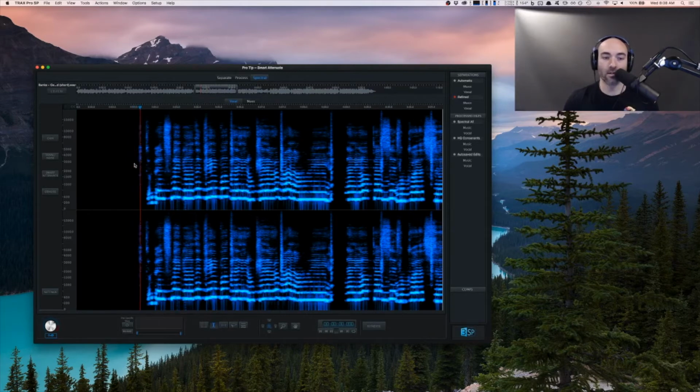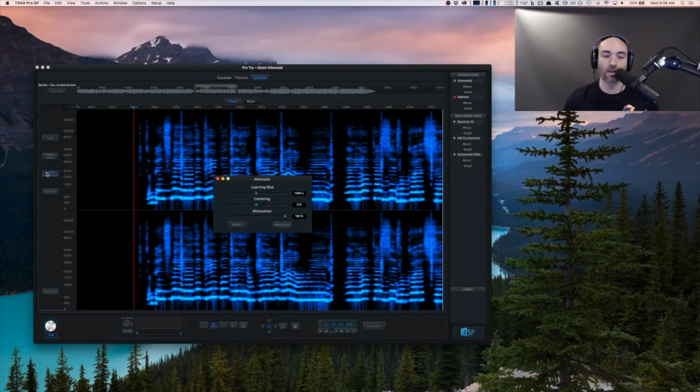Let's see what this sounds like. So we got rid of the snare. We also got rid of the vocals too. Let's go ahead and undo that. Command Z. We can use something called the Smart Attenuate tool.